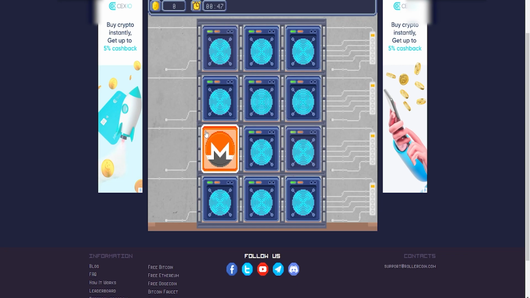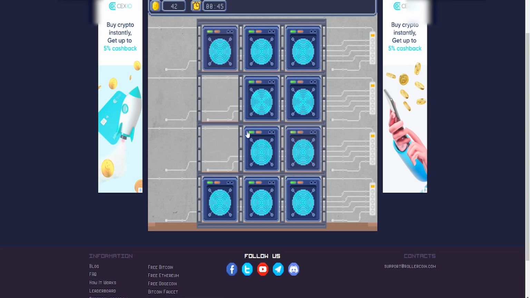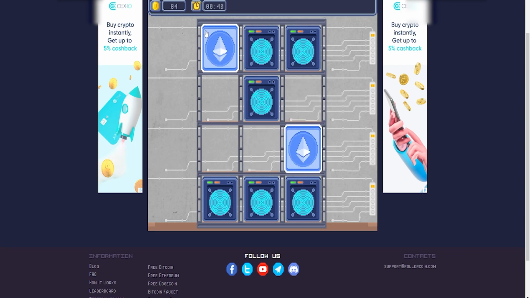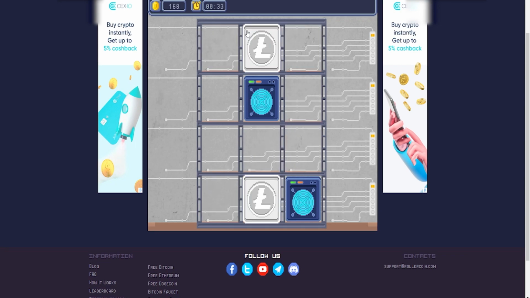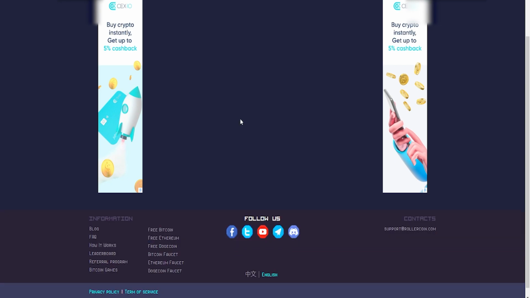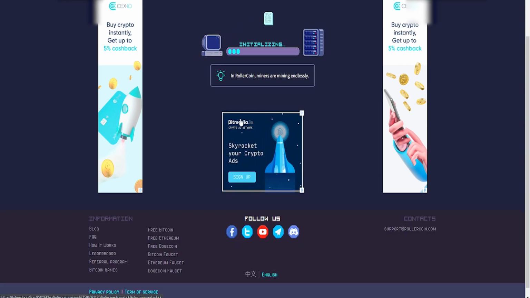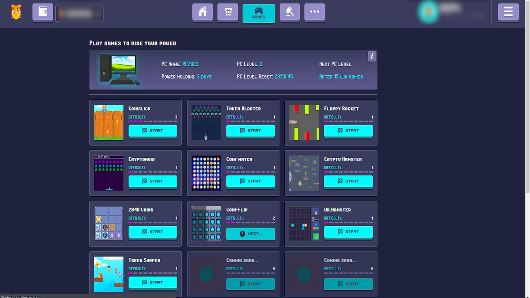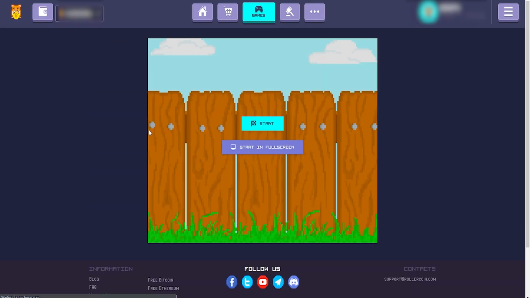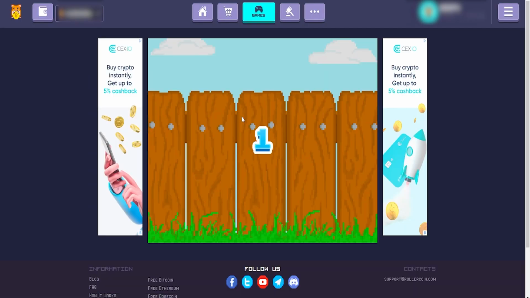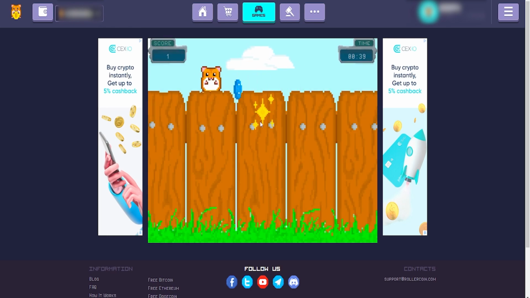I'm just going to keep this running in the background so that you can see the bot is fully functional and is automated all by itself. And then it will take me back to the menu and start a new game. Just like that, it's looking for a new game, and there we go, it started. The automation on this bot is absolutely insane.